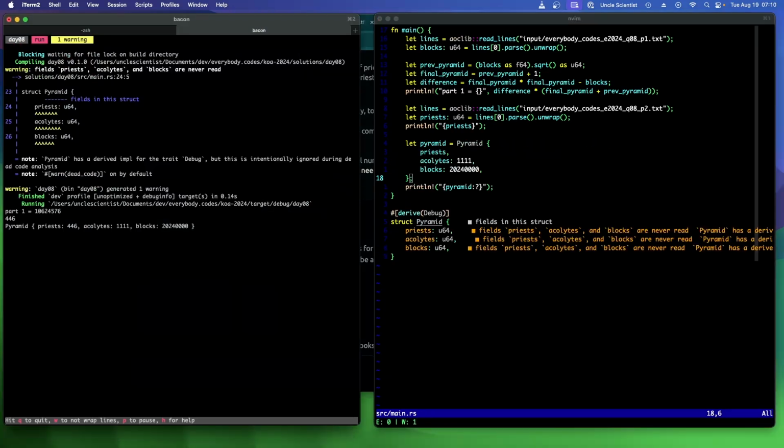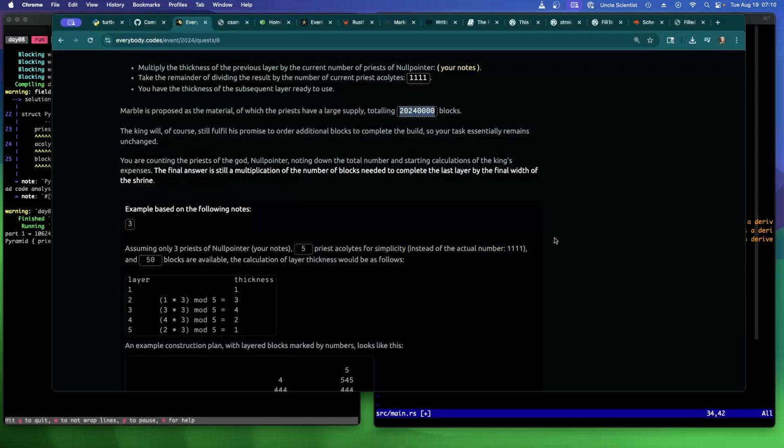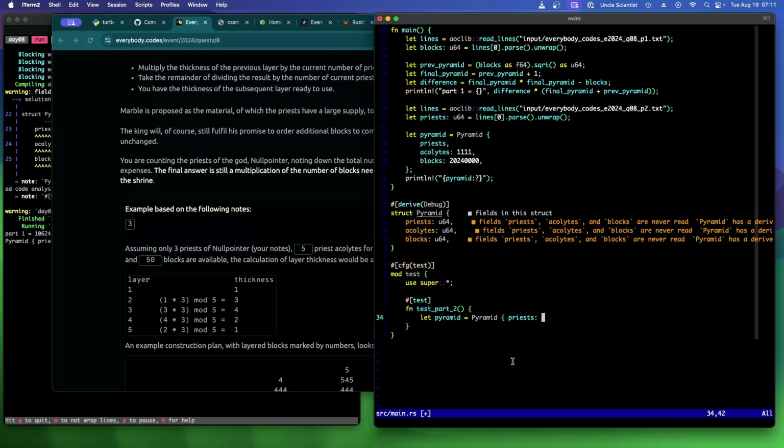So that should give us that. We can see it right here. We can get rid of this line now. And then we'll write a little test. Test mod. Test. Test part 2. So we're going to create a new pyramid. Let pyramid is equal to pyramid with priests of, how many was it? 3? 3 priests. Acolytes are 5. And the blocks are going to be 50.